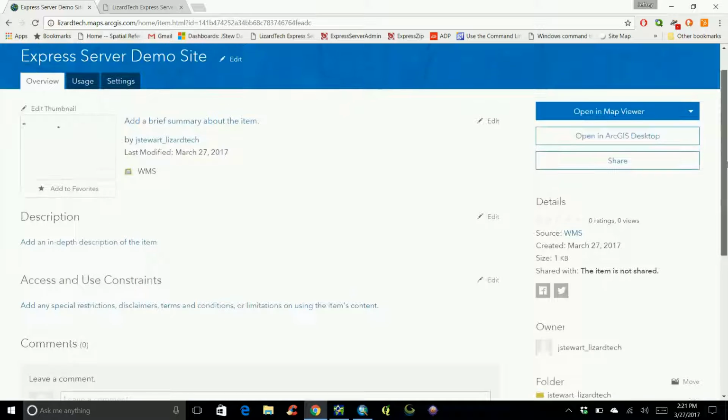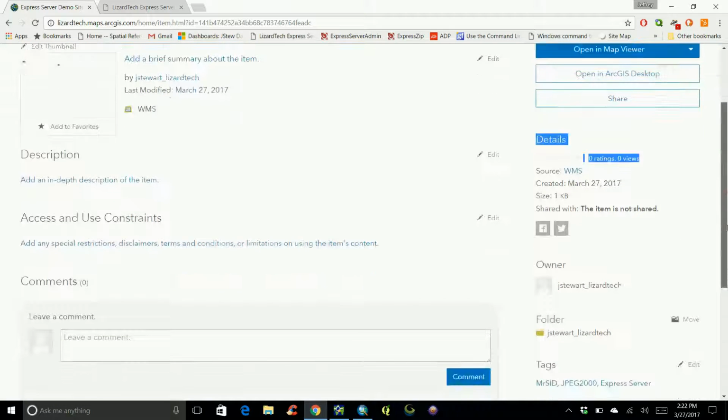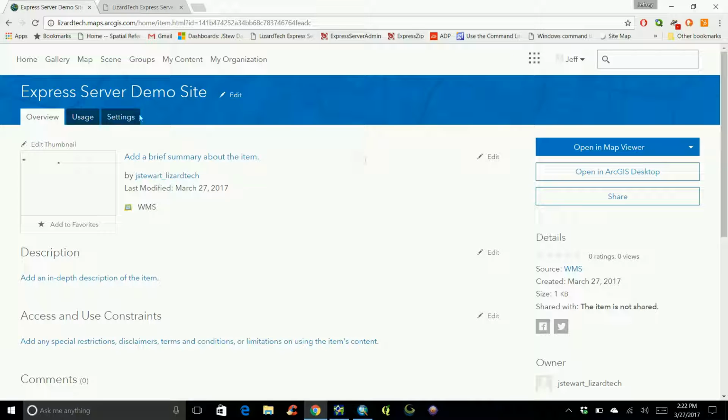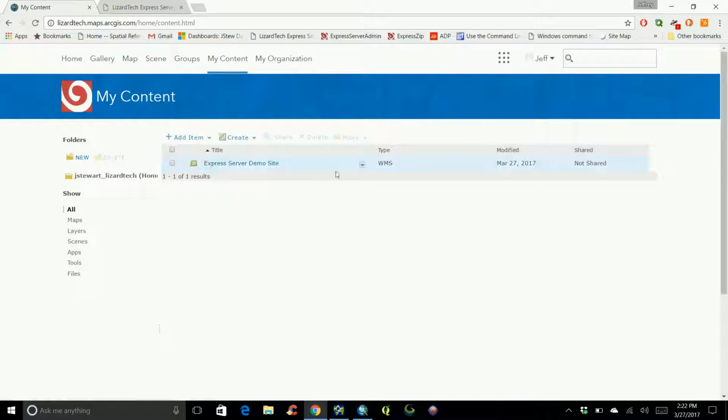You can leave some comments. You can add it as a favorite. Now you can open it up in Esri's own ArcGIS Online map viewer. You can add it as a layer. Basically, you use it as the basis for a new map, which we're actually going to do in a second, but I'm going to do it using a different method. You can choose to open it up in ArcGIS Desktop from here, or you can share it out to other users using this button. Voila, pretty simple. I'm going to go back to my content now. You can see here it's been added as a WMS type in my content.